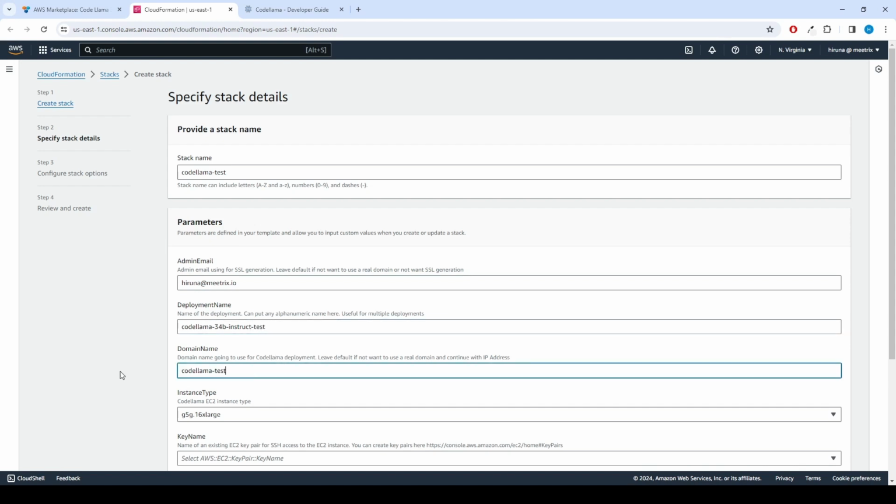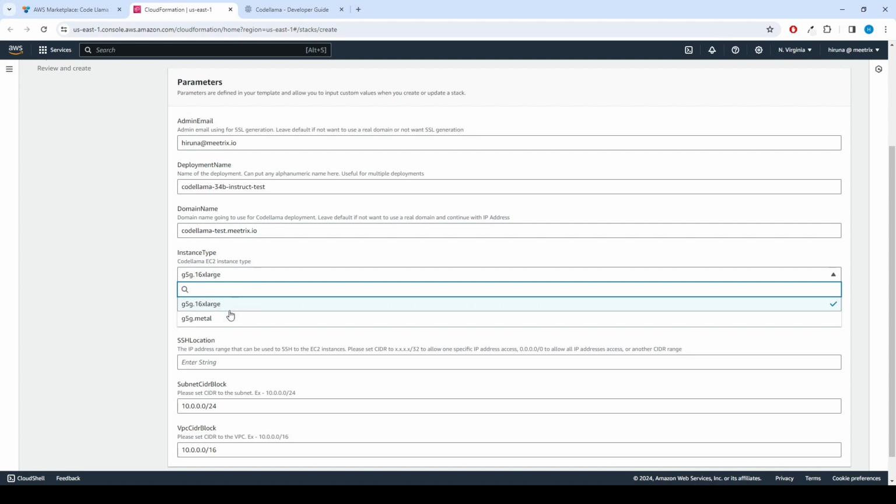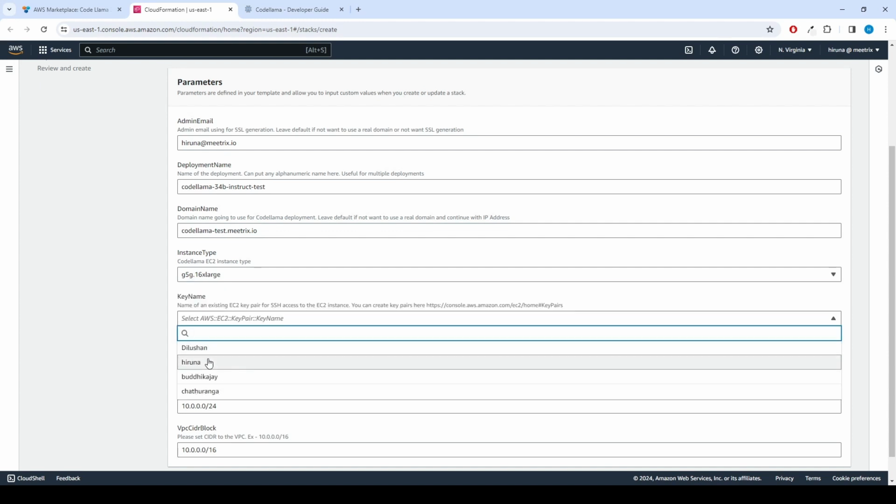Provide a public domain name for domain name. Code Llama will automatically try to set up SSL based on the provided domain name if that domain is hosted on Route 53. Please make sure your domain name is hosted on Route 53. Choose an instance type. Recommended is G5G.16xlarge. Select your preferred key name.